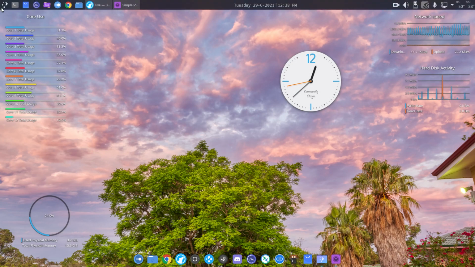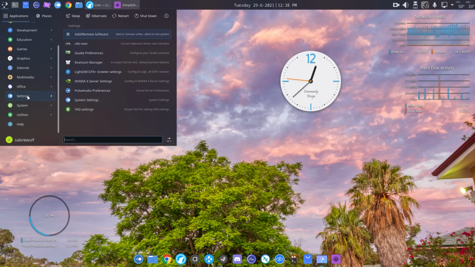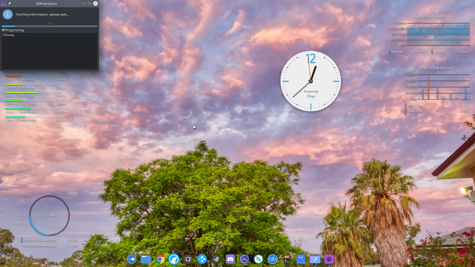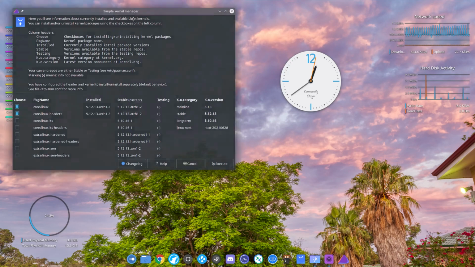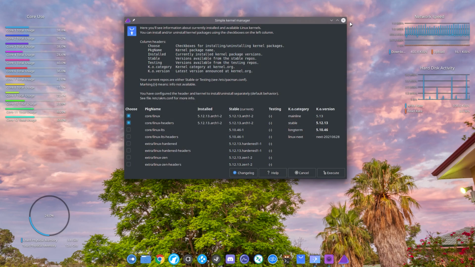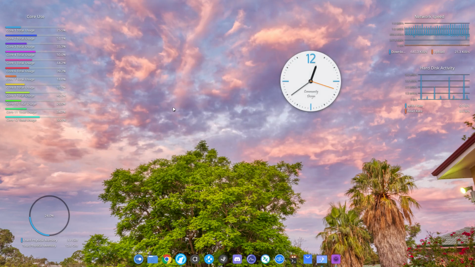Then if you want to manage kernels on Linux, we have something called the simple kernel manager. Just do that, and you can change your kernels around. That's very easy to do. You just click on what you want, execute the command, and you have a GUI way of changing your kernel around. The package manager is Pacman. Well, I'm running Pacman 6. That's based from Arch.